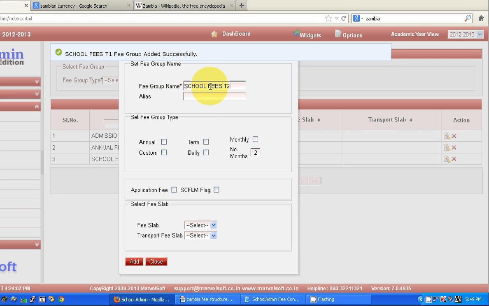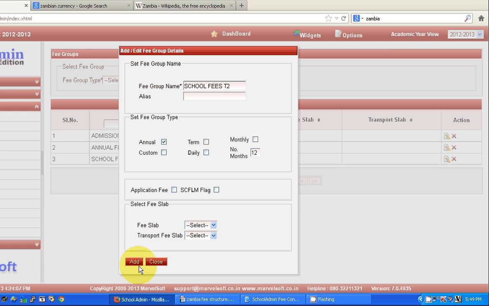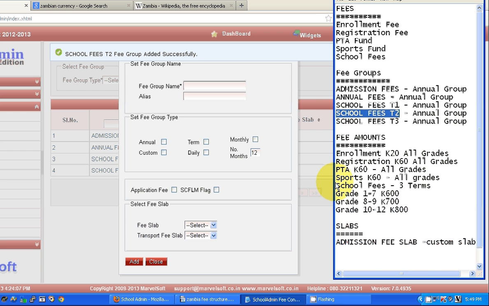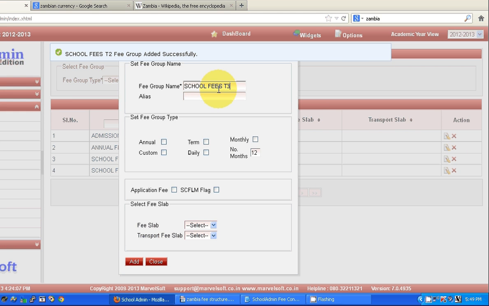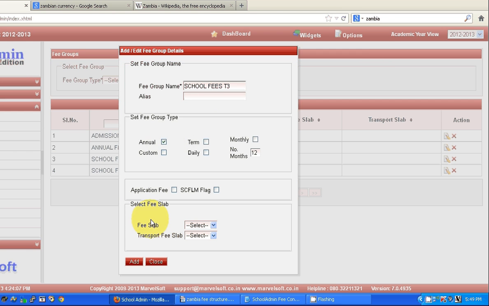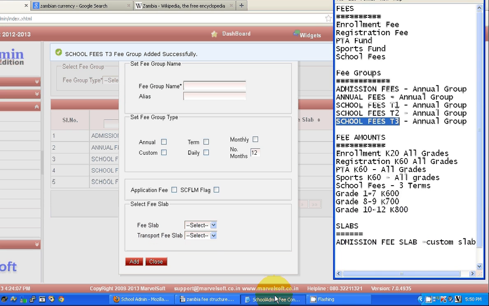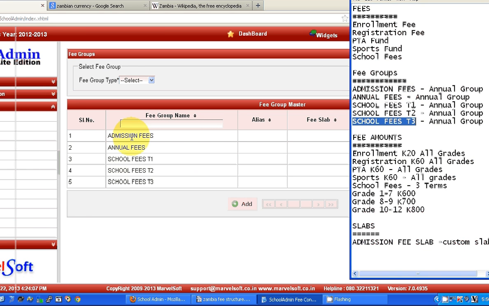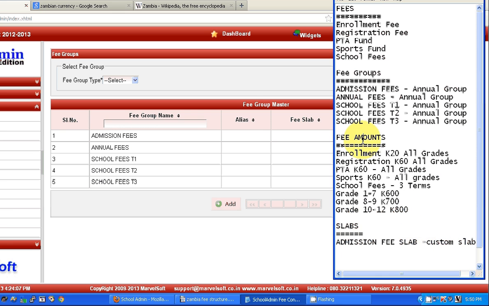Okay, so we will only focus on these settings. The rest of the settings we will discuss in another session. So we'll just focus on this sample fee structure that we are defining here. I have defined all the fee groups. Now if you look at the fee groups, we have defined admission fees, annual fees, school fees term 1, school fees term 2, and school fees term 3.